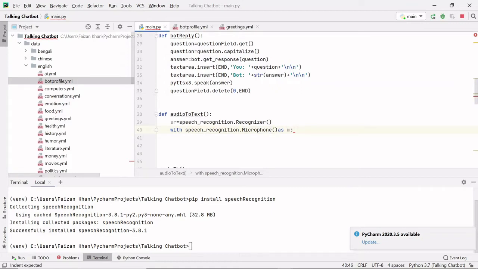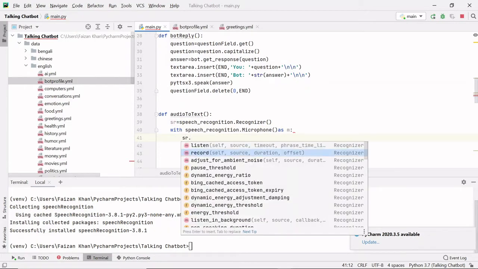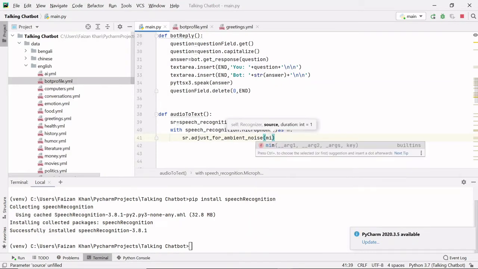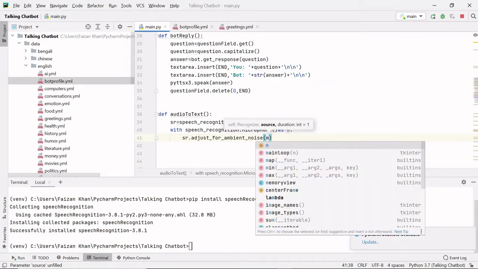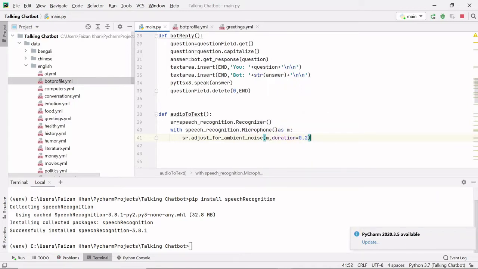After that I have to use a method of this Recognizer class. So here I will use the object variable sr.adjust_for_ambient_noise, and here I have to pass this mic which is m here, and then we have to pass the duration. So here I will pass 0.2 seconds. So whatever you speak after 0.2 seconds will be treated as one sentence.